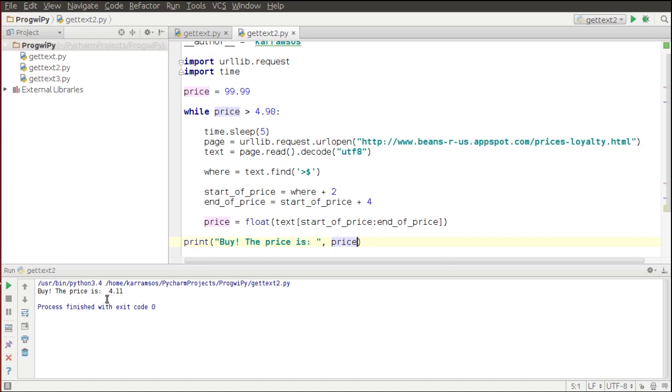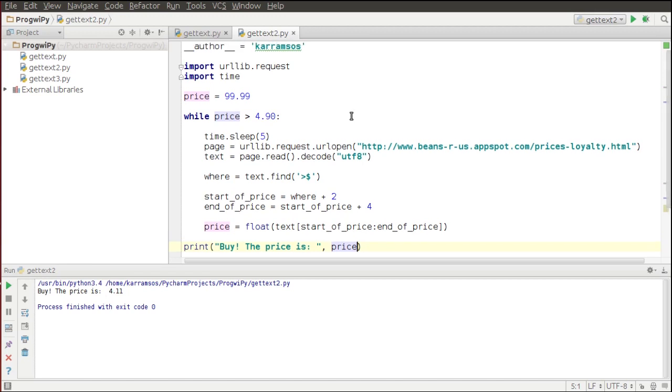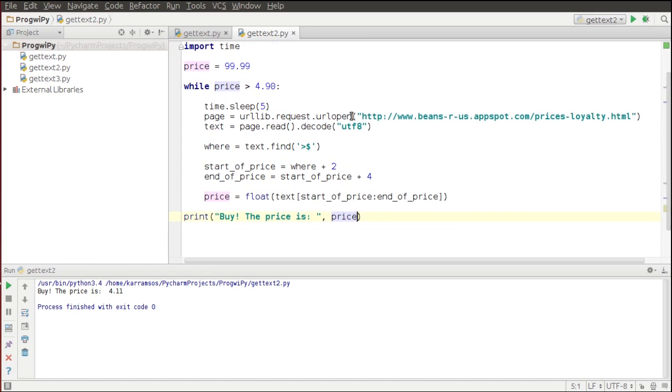So I hope you like this small exercise, and you see how you build a program. You start with the simplest code and you build to improve the code.